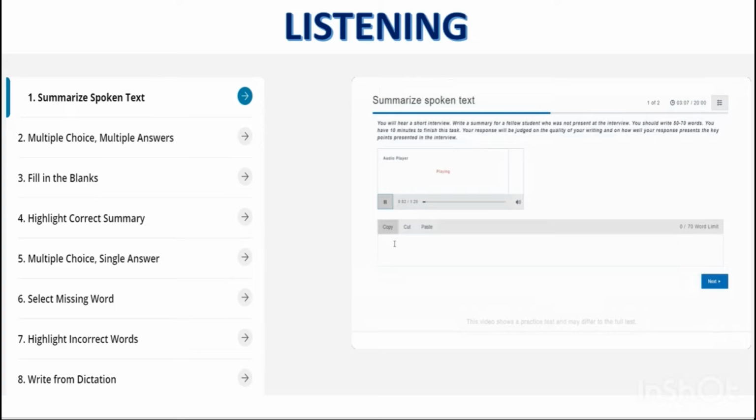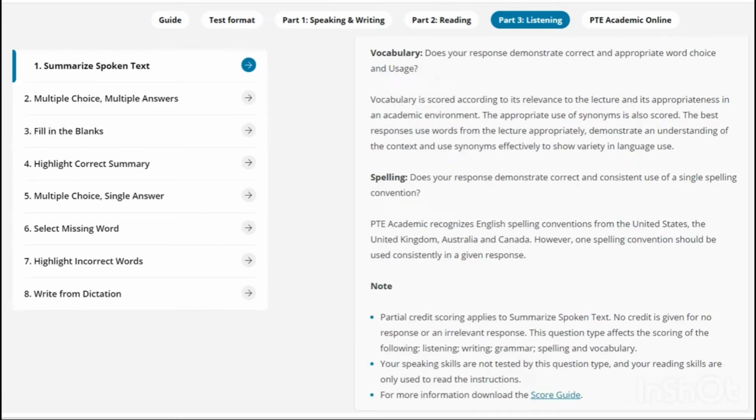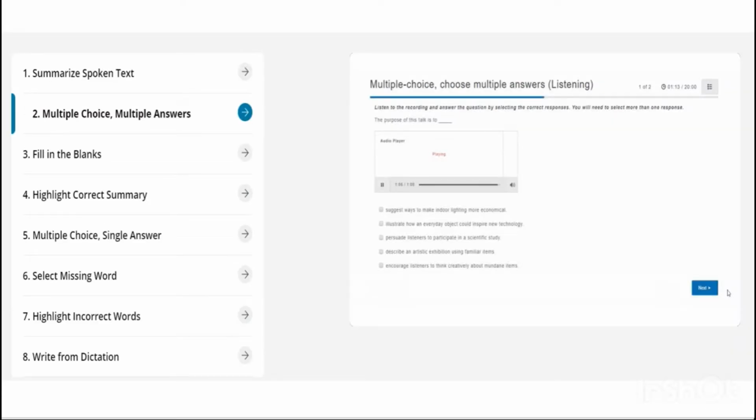Make sure to write a minimum of 50 words but no more than 70 words. The scoring is based on different factors: form, content, grammar, vocabulary and spelling. If you are writing the correct summary without any grammatical or spelling mistake, then you will get 2 marks in each factor, and if you get 0 in content and form, then you will get 0 in all the other remaining factors.